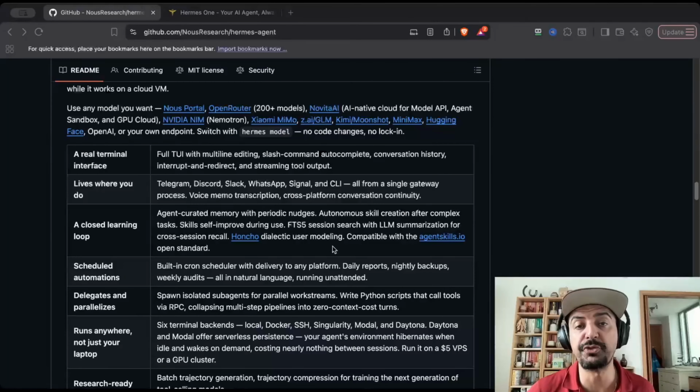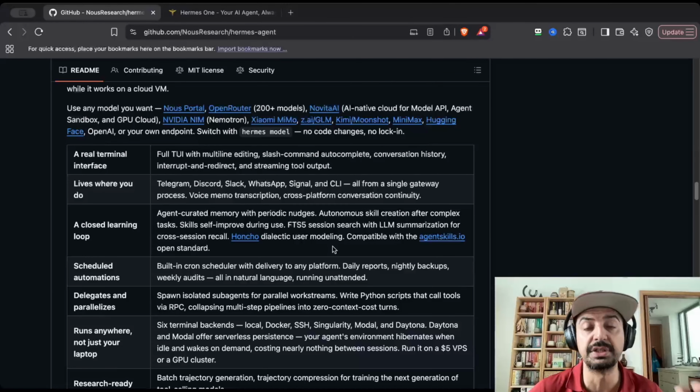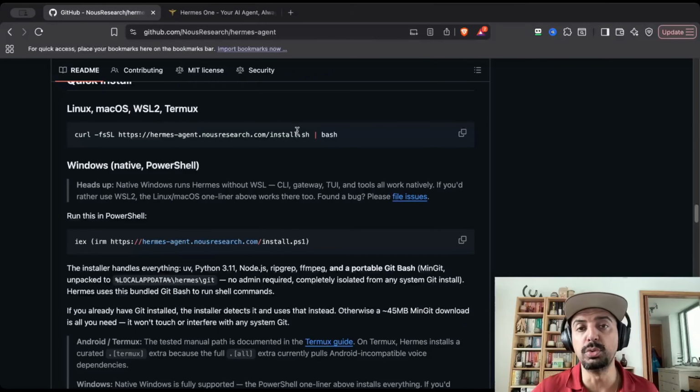So Hermes Agent is a self-improving AI agent built by the Nous Research Group. At the time of me recording this video, this has about 202,000 stars on GitHub. It's extremely popular and is community driven. Now, historically, what you had to do was grab this bash command, open up terminal, and then install it. But with Hermes One agent, you can now just install a desktop app and use a graphical user interface to make this easier for you.